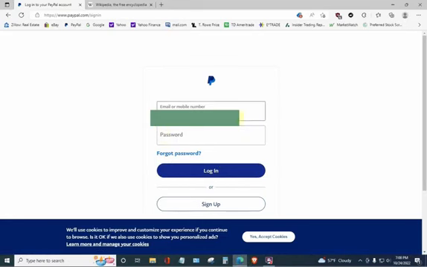Now, this is the PayPal login page. I've blocked out my email address because it has my real name in it. Not that it's a big disaster if my name gets out there. It's not like I'm doing anything crooked. But let's go ahead and put in a password here so we can see what we're talking about.